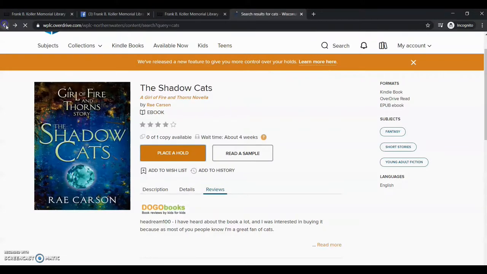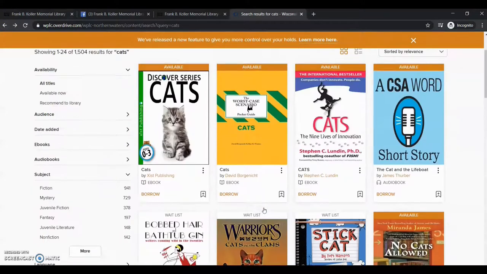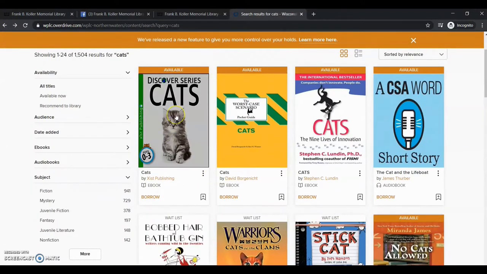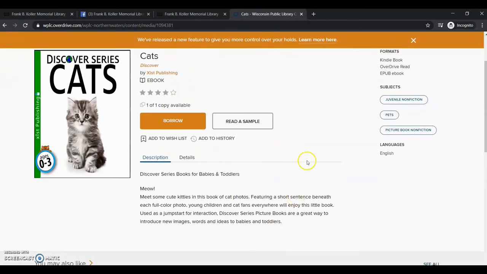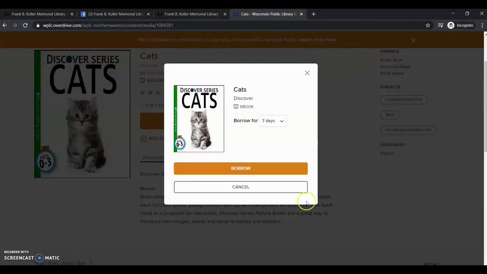But let's go back to our cats search and look at this one that's already available. We'll click on it just to take a closer look. We could again read a sample, read more about the book. Oh, meet some cute kitties. Oh, this is the perfect book. Yes, let's borrow it. You would click on the borrow button right here, this tan one.